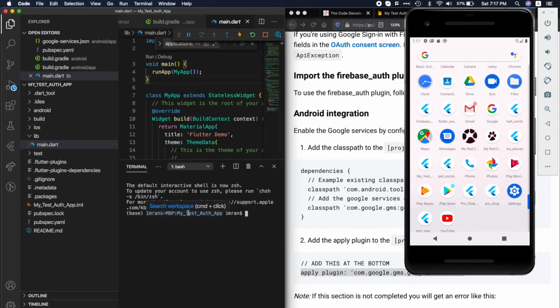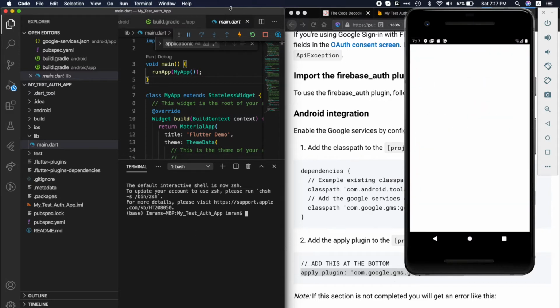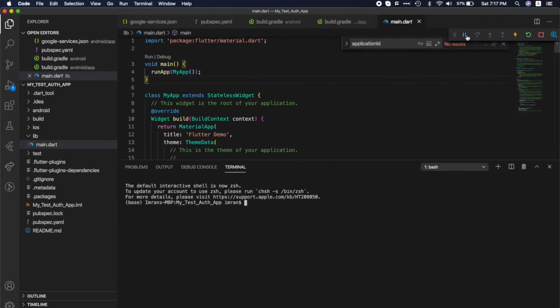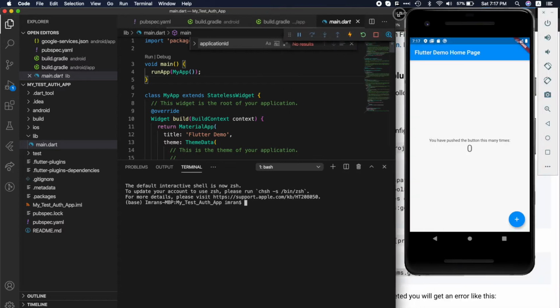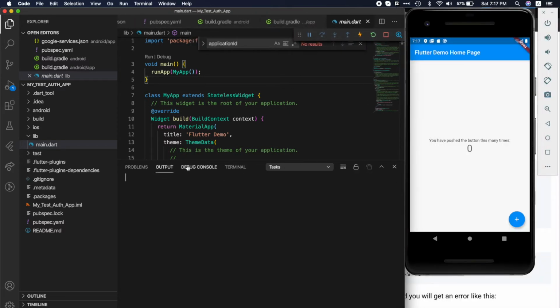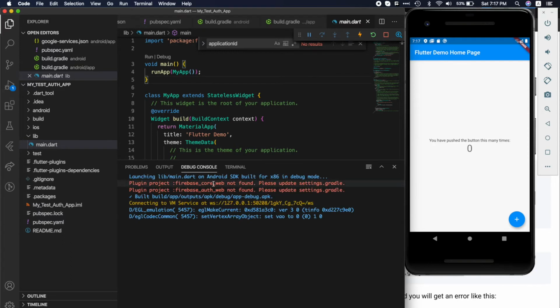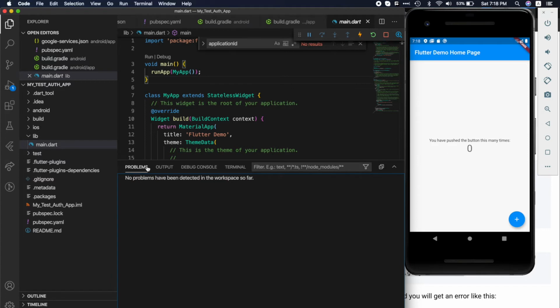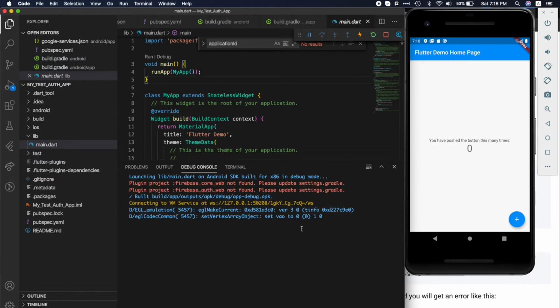I use the control plus backtick command to open this terminal. Because if there is a problem, it normally comes inside debug console or problems, so we know if the application has any issues or not. So it started correctly, so this means that our installation should be correct.